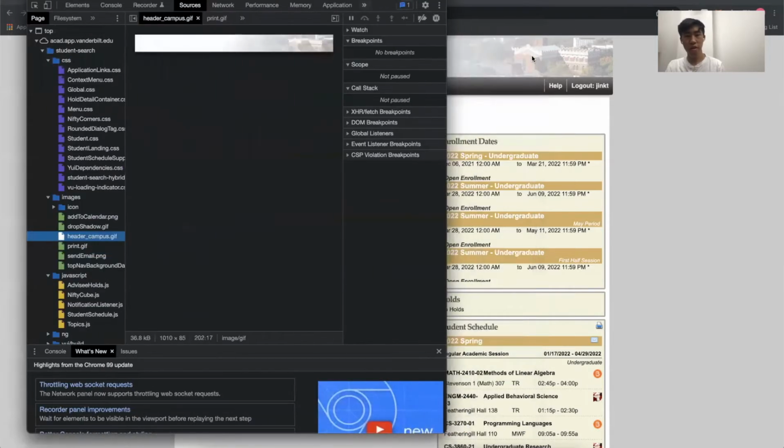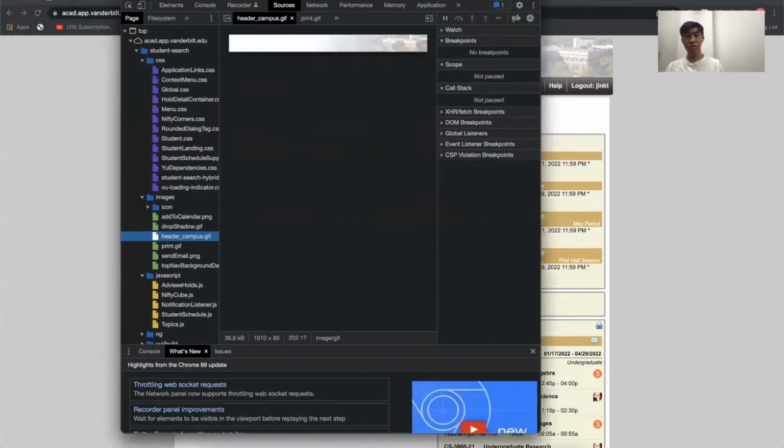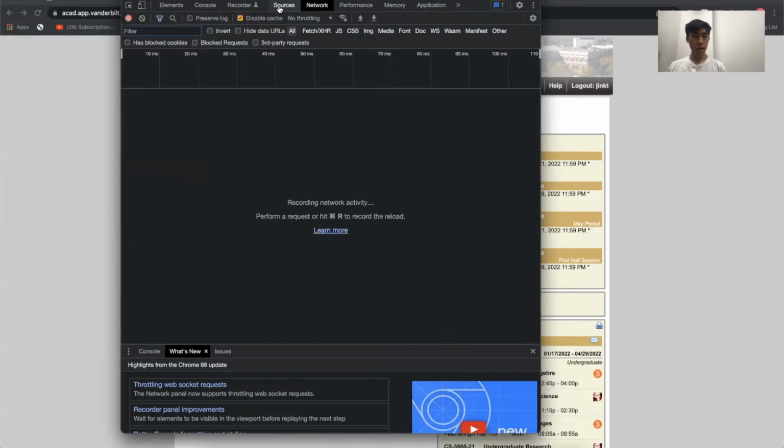There's that header right there. So basically you're being sent a ton of files, and what your browser does is it takes all these files and all this code and logic and uses that logic to form this website. And you can see that in the network tab.